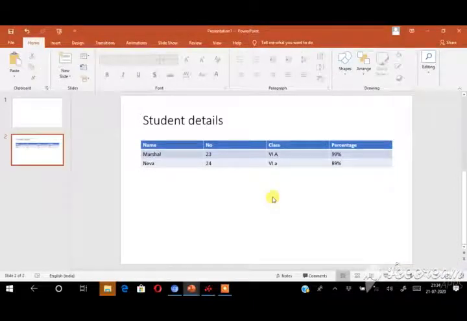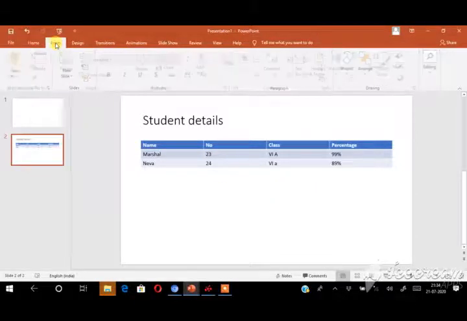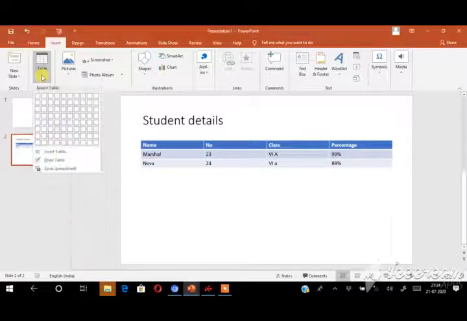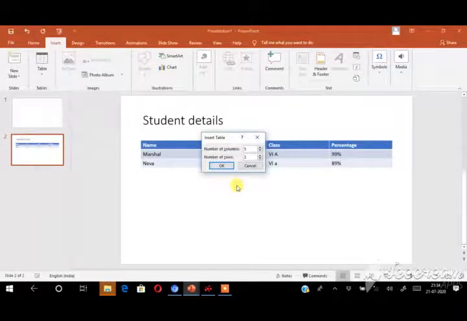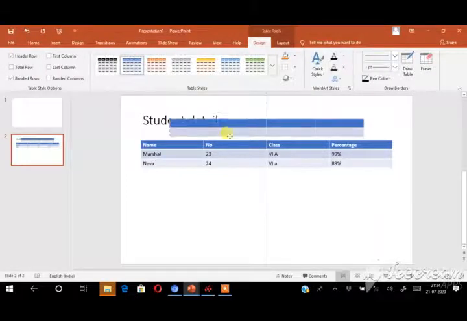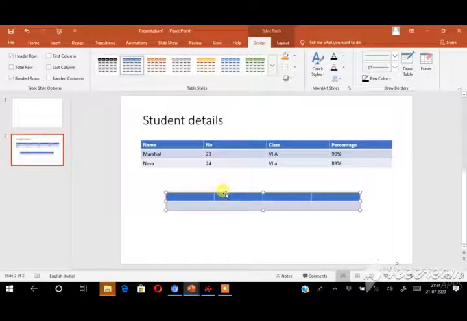Another way to create a table is using the Insert tab. First click the Insert tab and then choose the Table option from the Tables group. Here you have to choose the Insert Table option. In this Insert Table dialog box, you can choose the number of columns and the number of rows. And then click the OK option. So this is another way you can create a table in the PowerPoint slide.